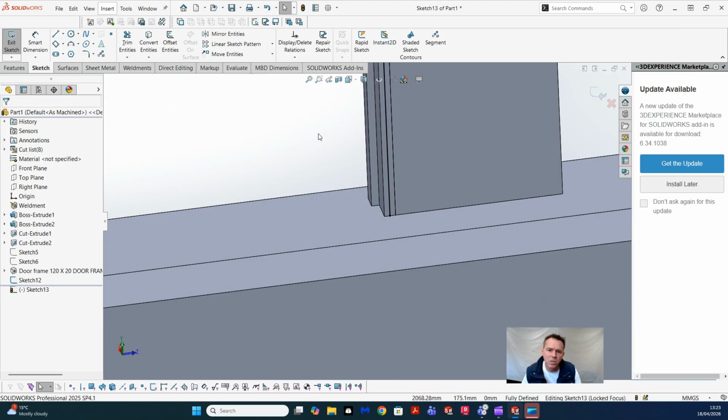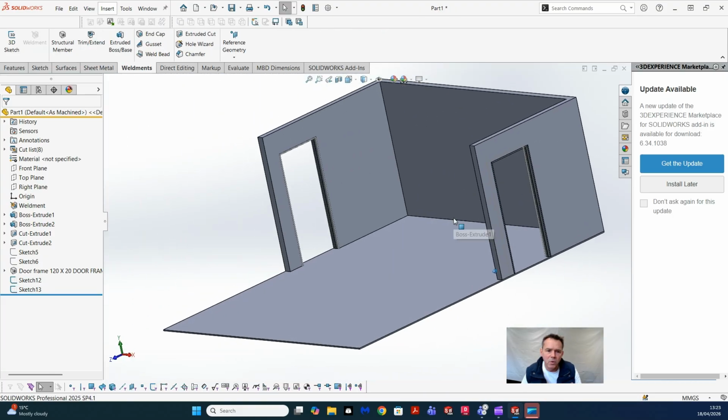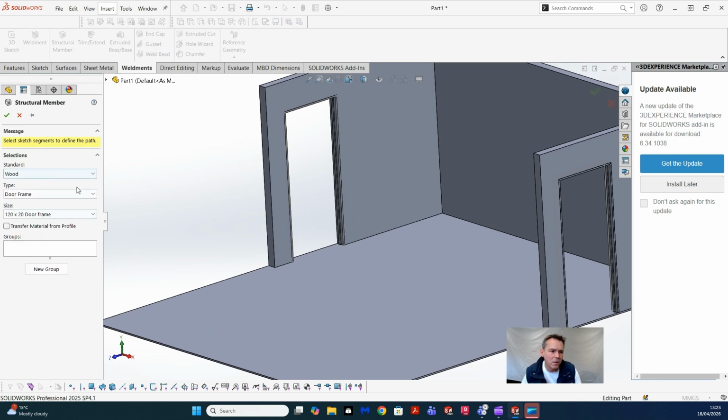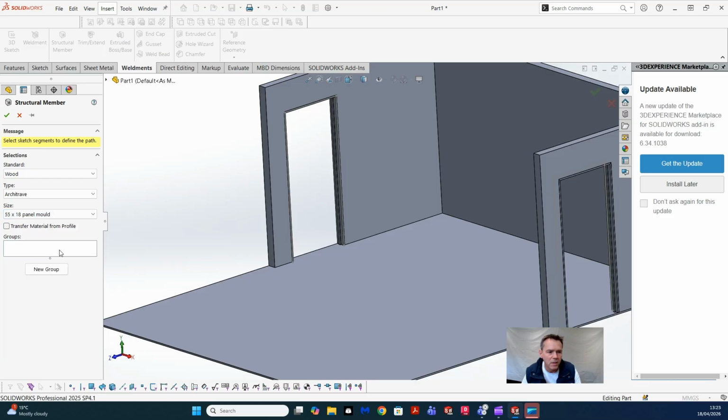Exit that sketch. Okay, so we've got our 2 grey sketch lines, and now we're going to apply a different profile. So we're still in wood because it's going to be a wooden profile. We're going to look for architrave, and on this occasion, let's put, I don't know what we got here, panel mold. Here we go, panel mold.